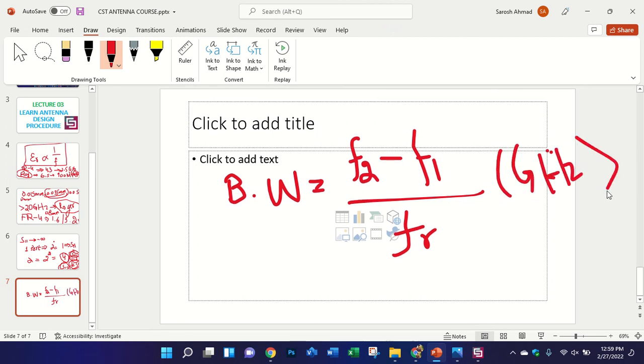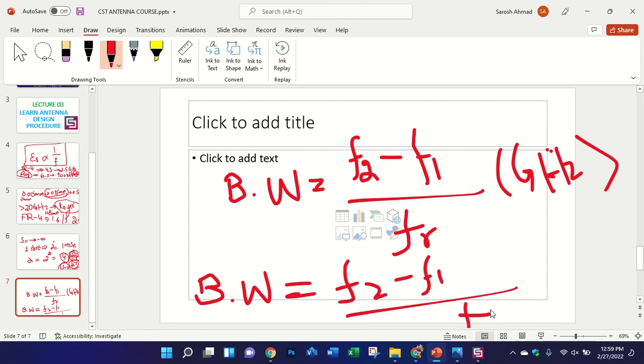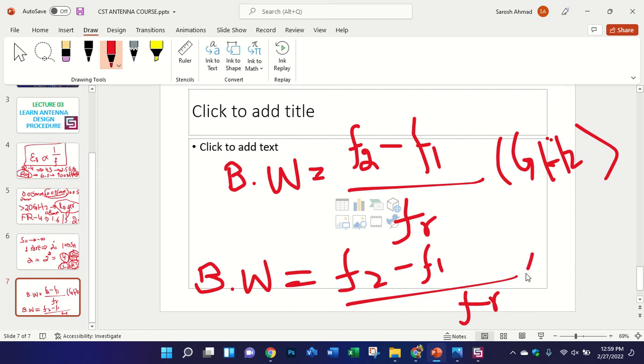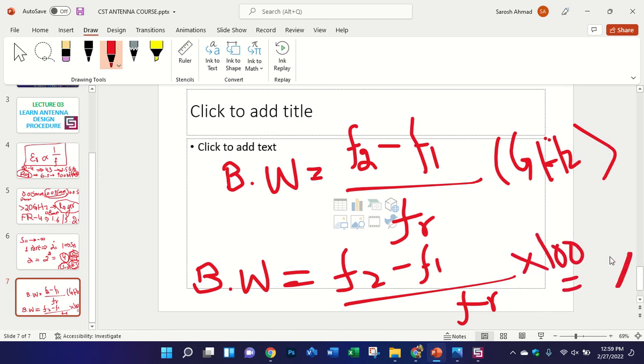Okay, but if you want it in percentage, then you need to calculate it in this way: f2 minus f1 over f, the resonating frequency, multiplied by 100. Okay, then it will be in percentage.